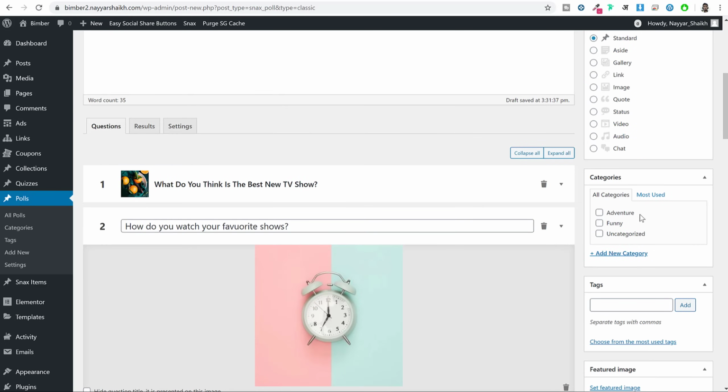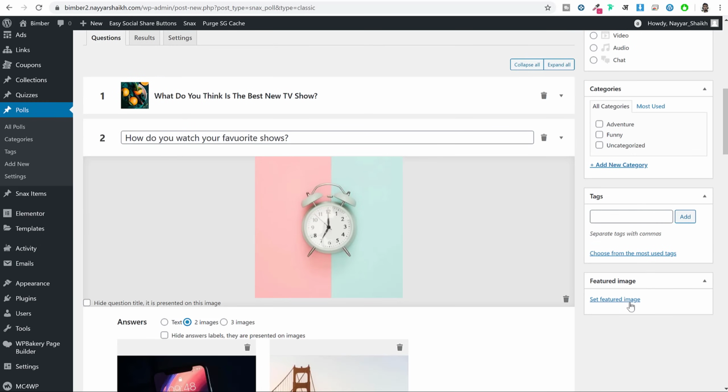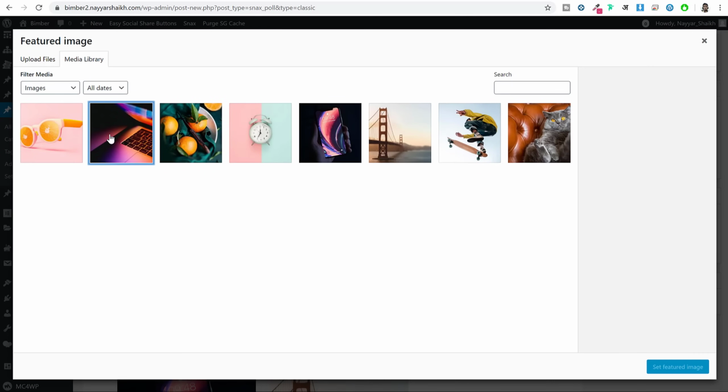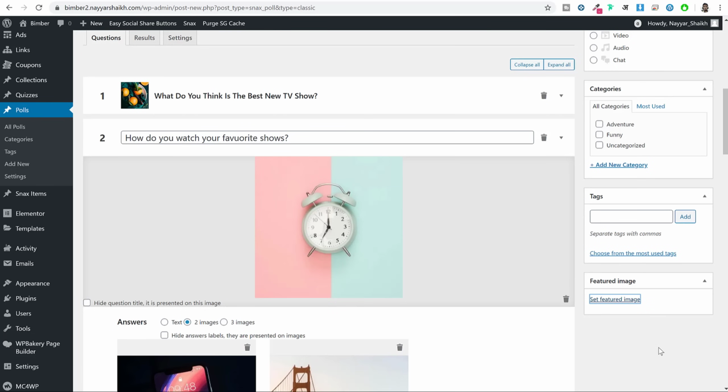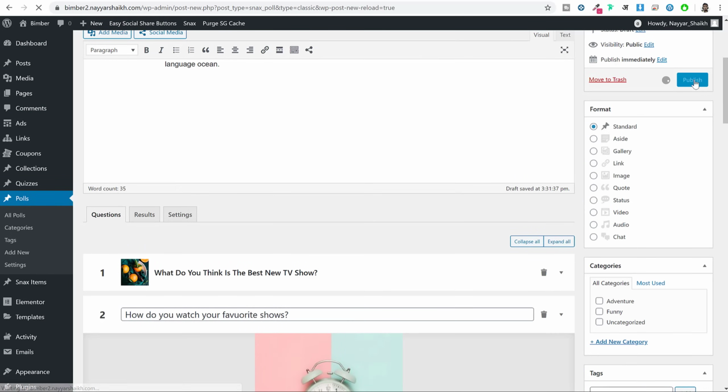Now again, you can go ahead, give it a category, give it some tags. You can give it some featured image. So let's give it a featured image of this. Alright? Just go ahead and click on publish.